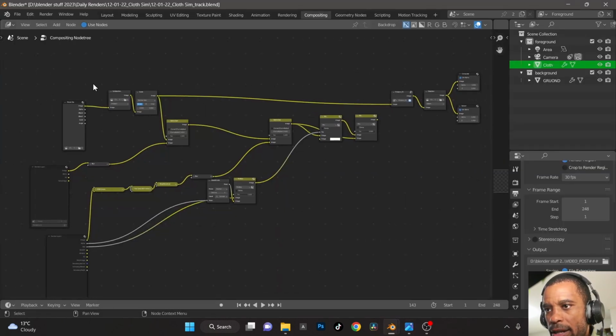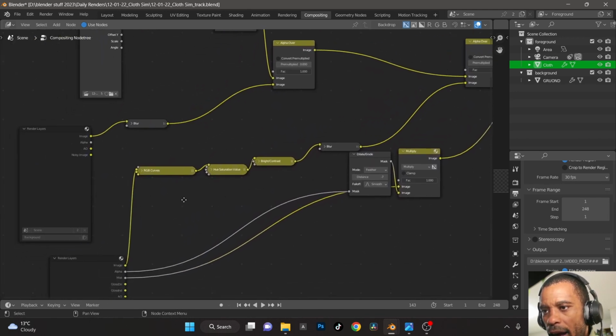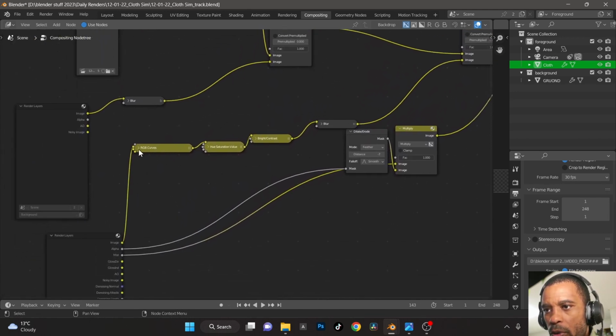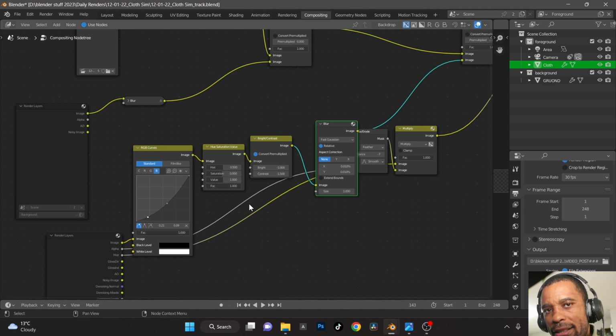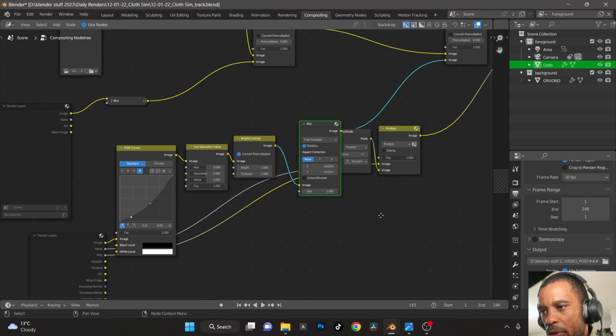Here's my Blender composite. I basically kept the whole setup, and all I did was add on the foreground a curves, a hue saturation and a brightness control and a blur, right? And that was just to try to get the CG to fit into the scene a little bit better.